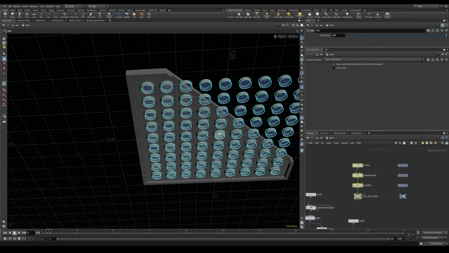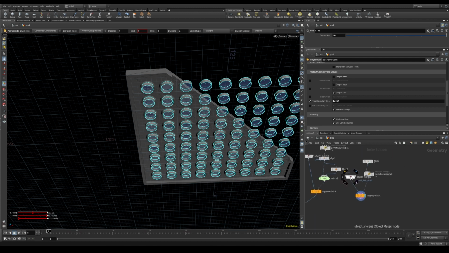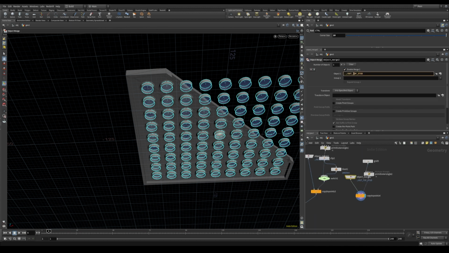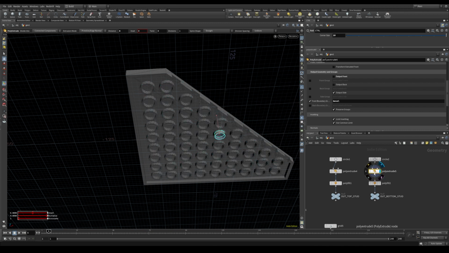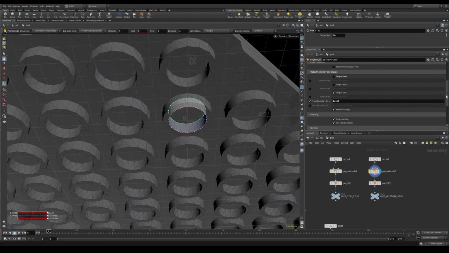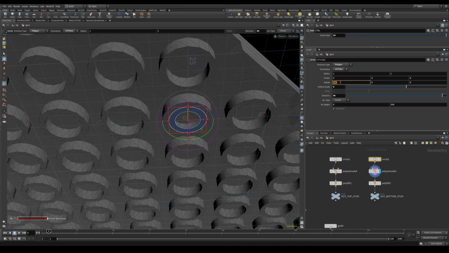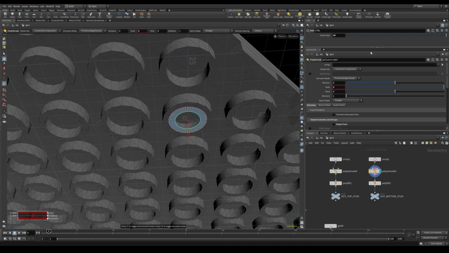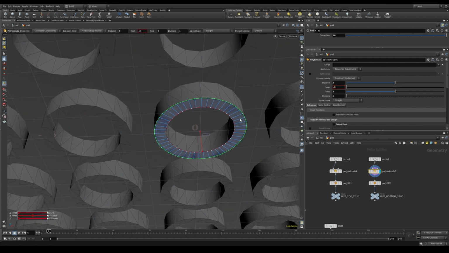We can duplicate the top stud network. Let's rename it to bottom stud, and rename it also in the object merge. So type B and select the correct geometry. So this time on the first extrusion, let's put the distance back to 0 and the inset to 2, and reverse the direction, putting the rotate X back to 0. And here should be -2, my mistake. So now we do match the width of that stud.